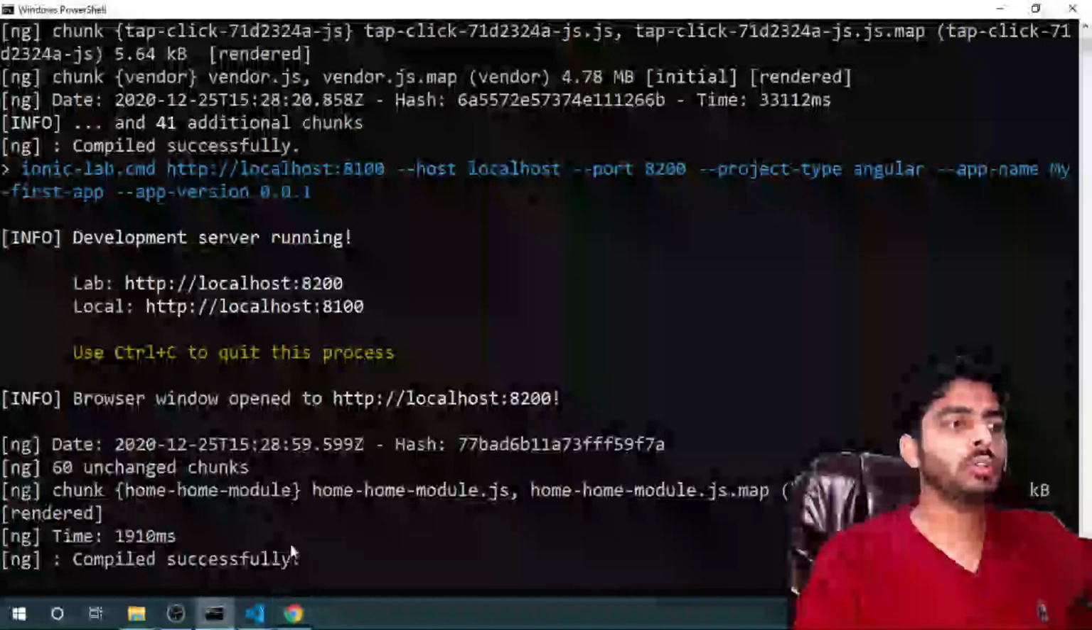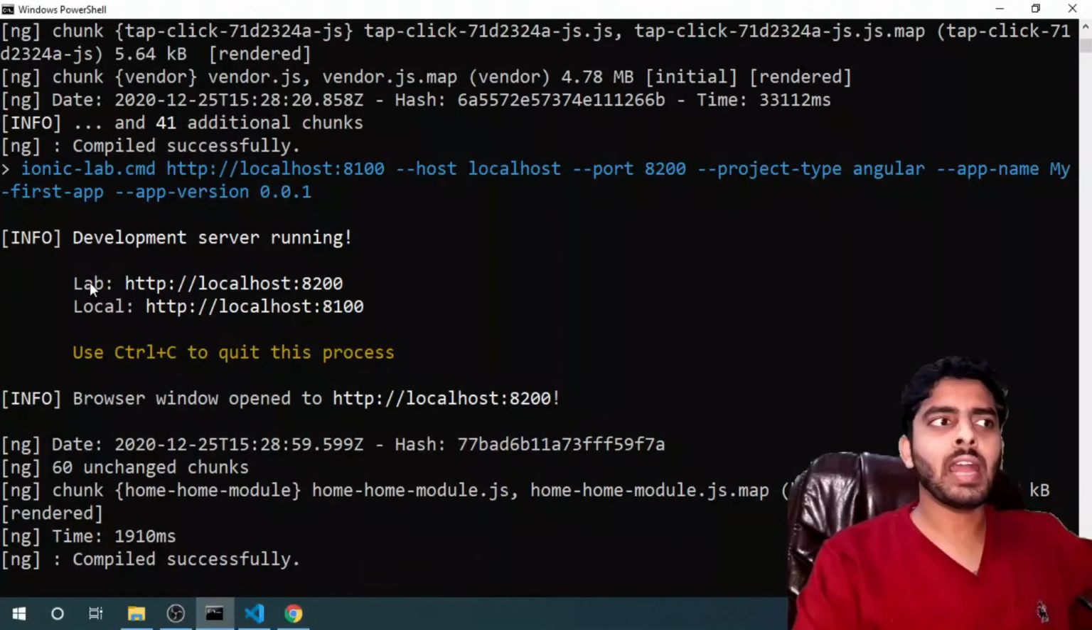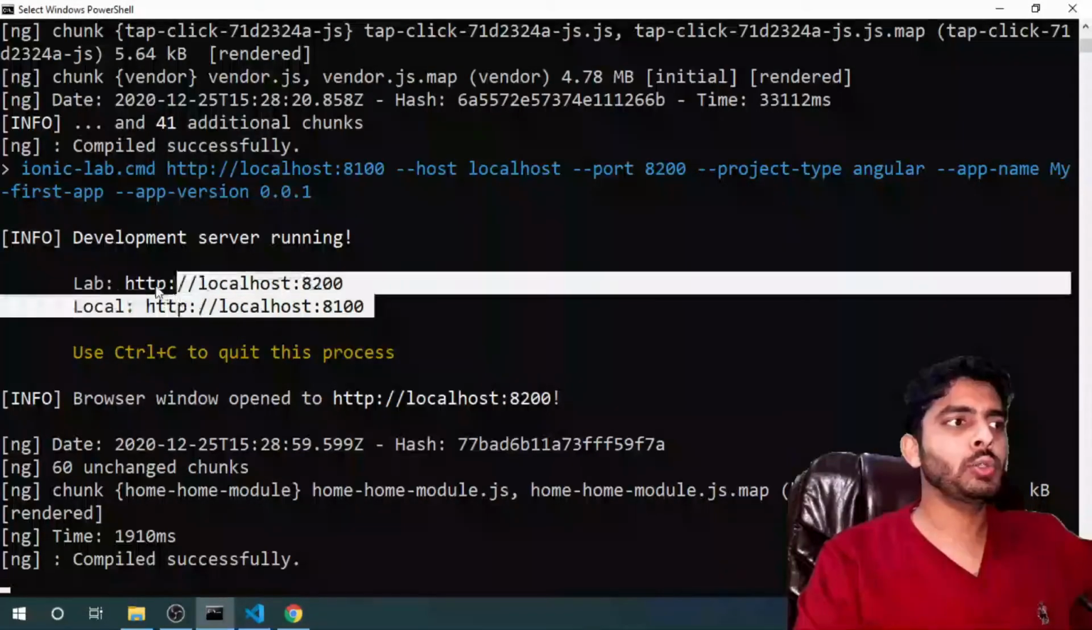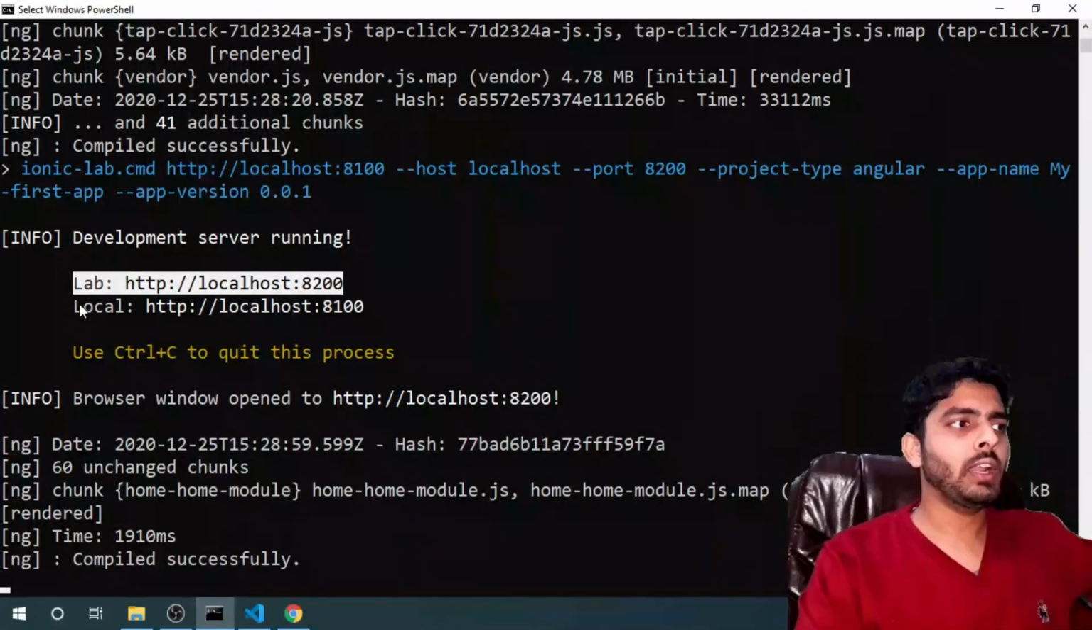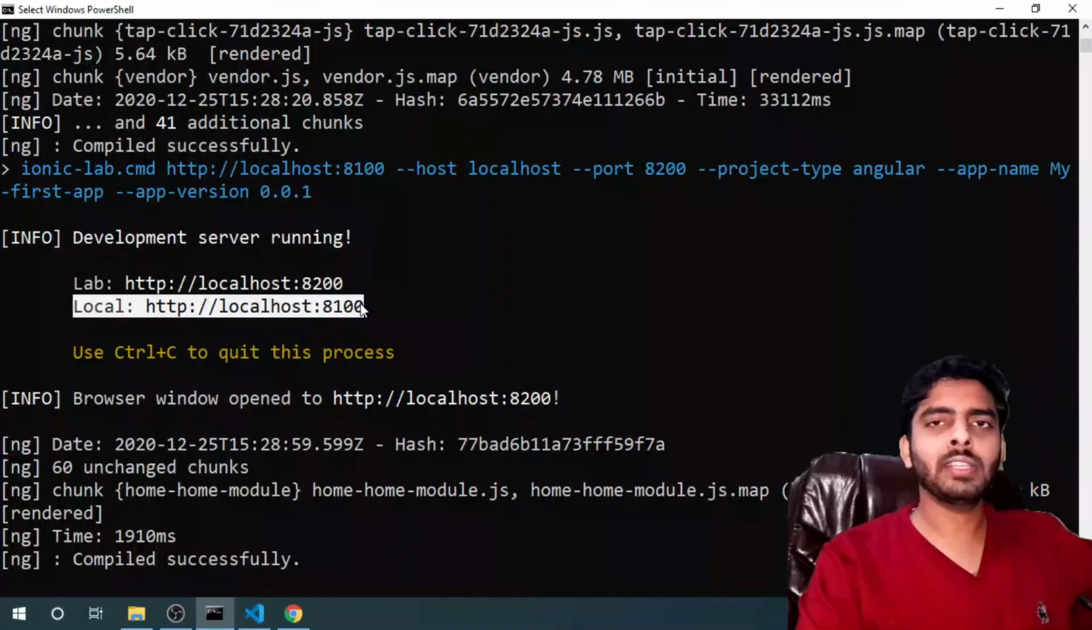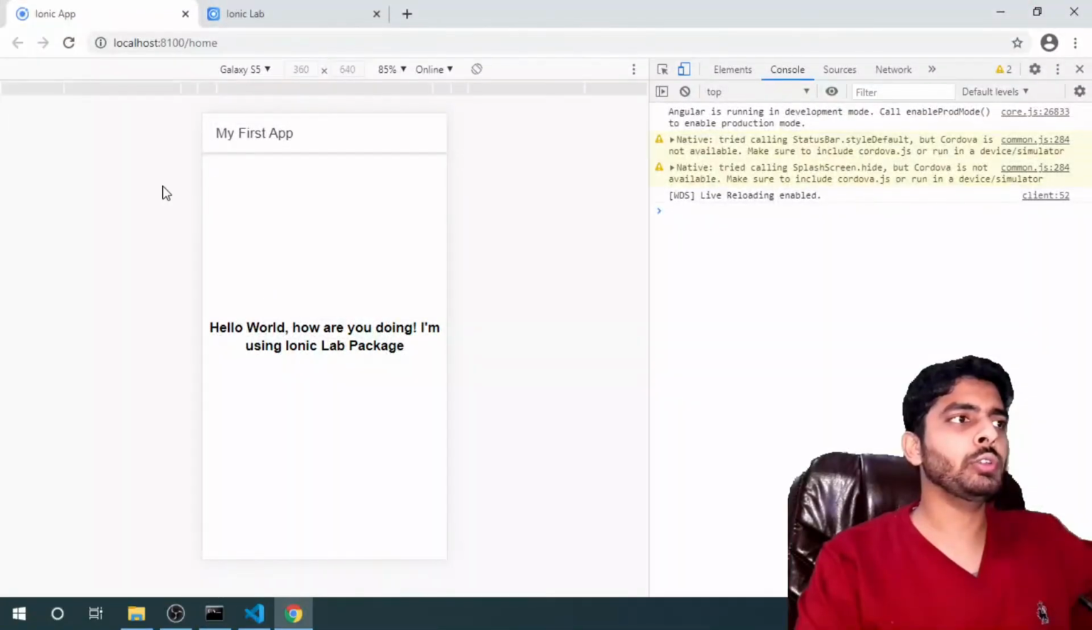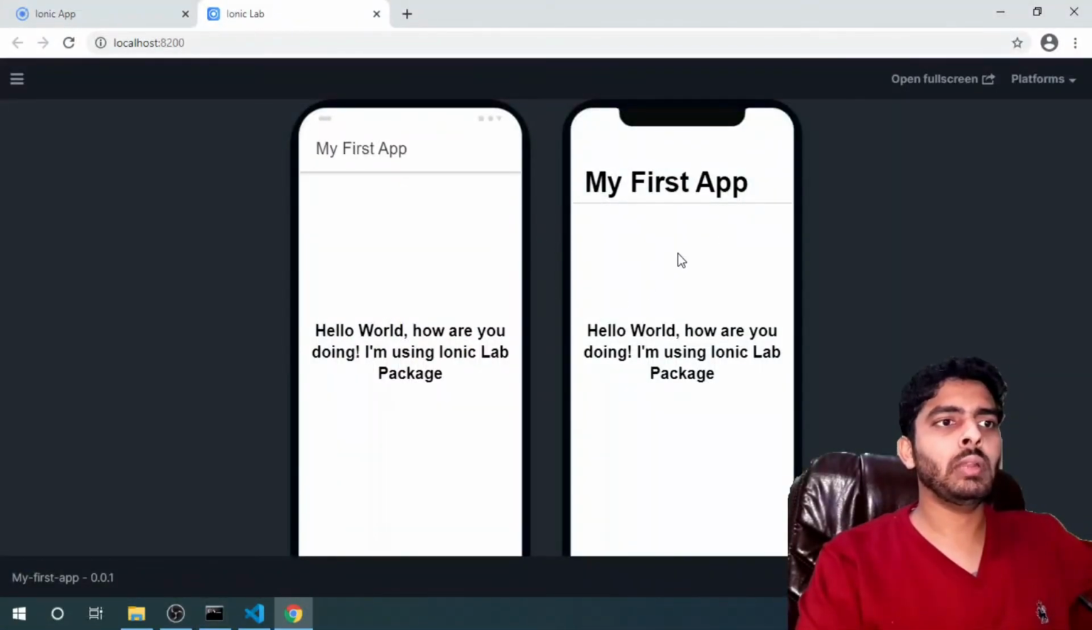Why? Because if you go to command prompt, you'll see when you run via lab, it hosts your application on two different ports. One is with the lab features, that is 8200, and one at the local port, which is still at 8100. So if you want to view in your application like this, you can view it with this way. Or if you want to go to the lab features and see how it looks like into a native UI features, you can look into these platforms.